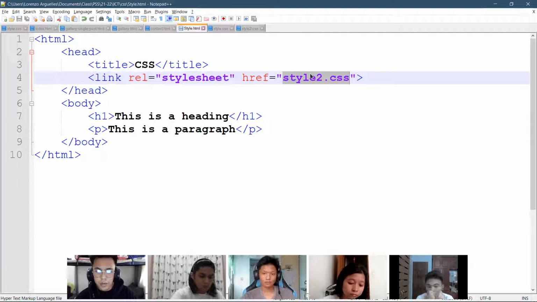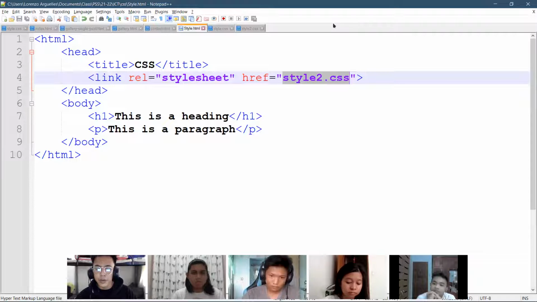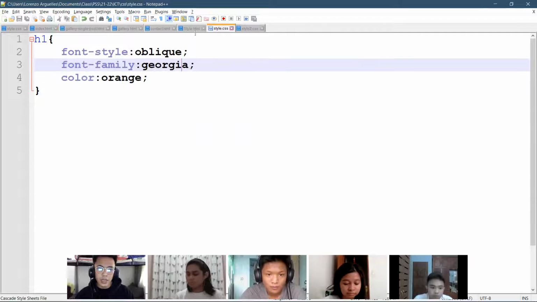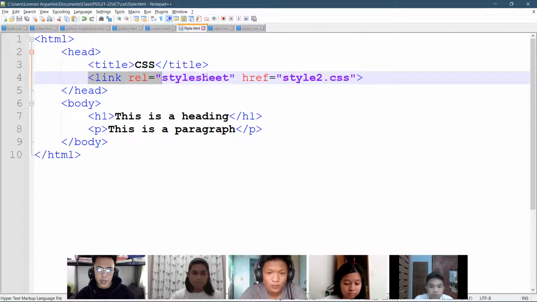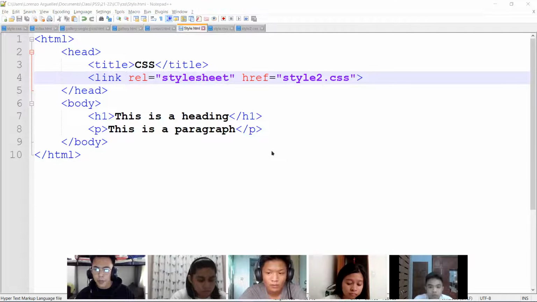Okay, so is that clear? Okay, so any questions? Clarifications? Okay, so I hope you already understand how we are applying external style sheets. Okay, so it's just another document which is like this and a link from our HTML document. Okay, so next, moving on.